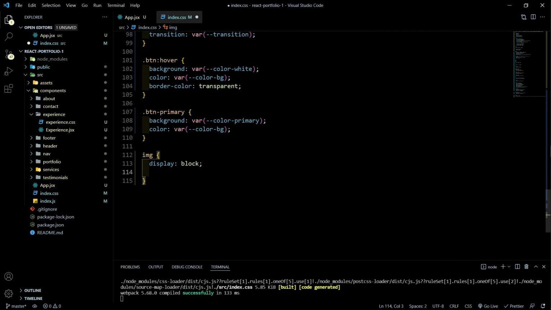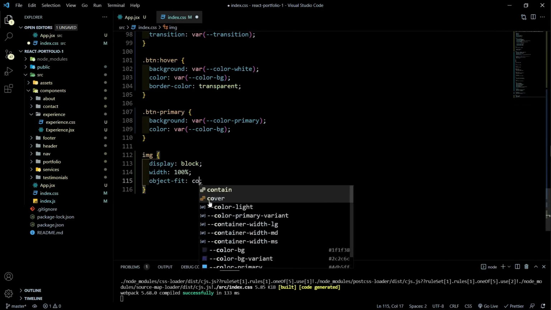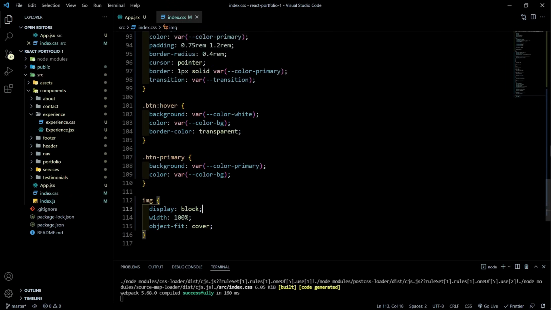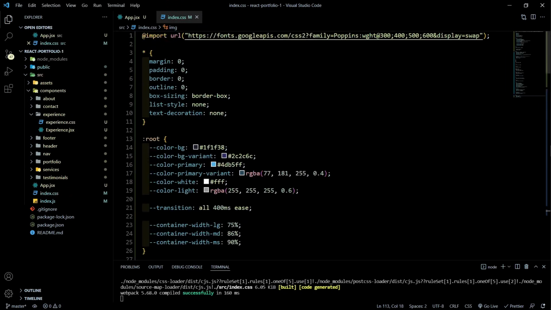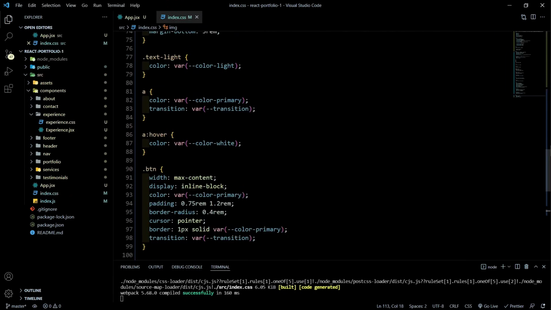Every image on this website is going to be displayed block with a width of 100%, and object fit is going to be cover. And that is all for our general classes.